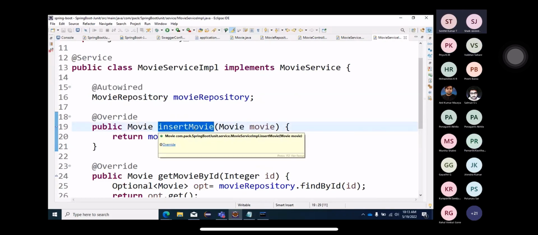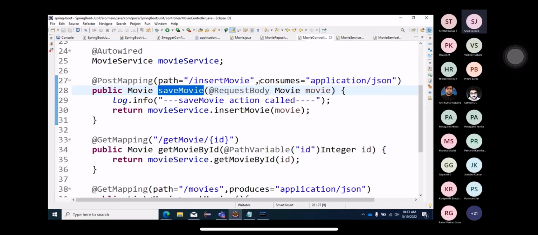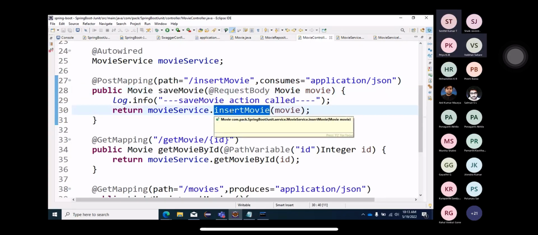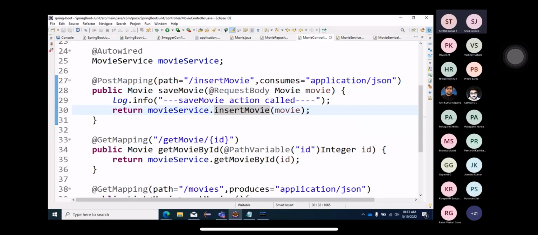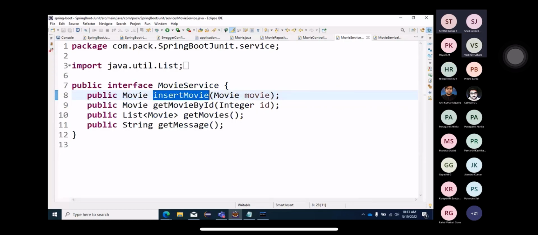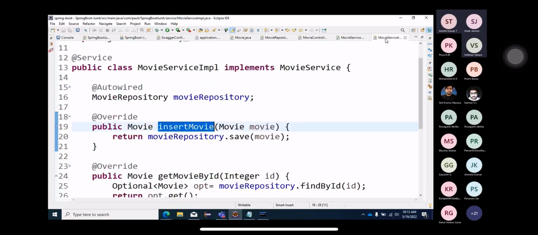Go to your controller program once. What are we calling? Return movieService.insertMovie. So whenever I give a request called /movie/insertMovie, it will come to this particular method, and inside that method we are calling movieService.insertMovie. So go to your implementation class. It won't go to an interface. It will go to the implementation class only.